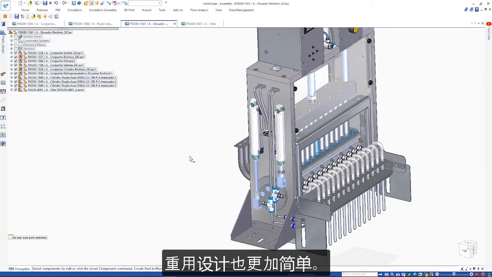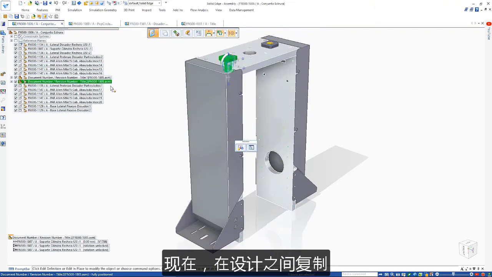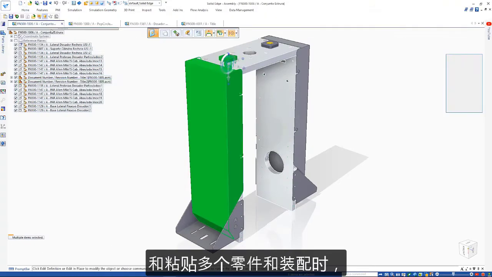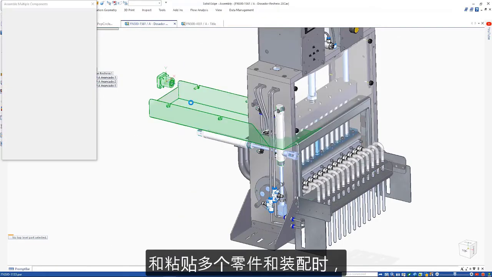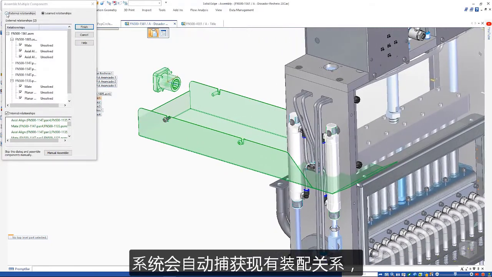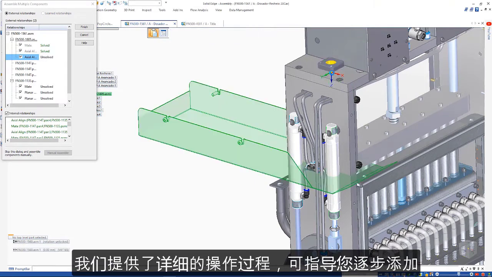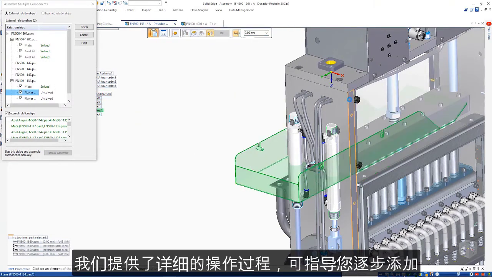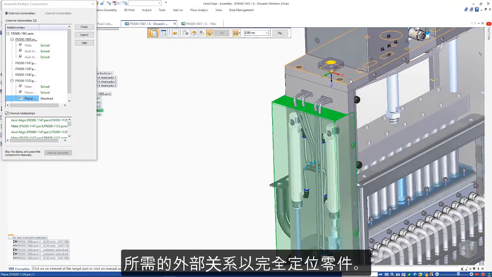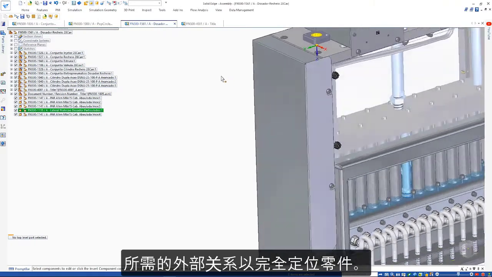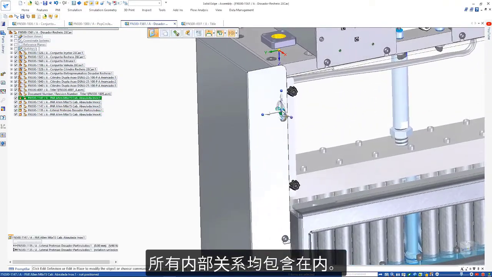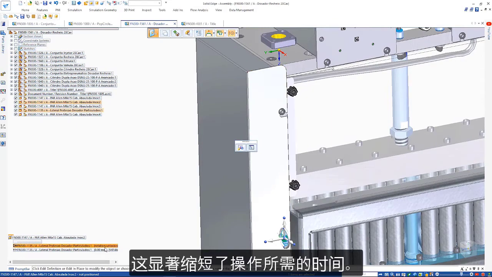Reusing designs is easier too. Now when copying and pasting multiple parts and assemblies between designs, existing assembly relationships are automatically captured and reused in the target assembly. A step-by-step process guides you through the operations to add the external relationships required to fully position the parts. All internal relationships come along for the ride. This significantly reduces the time for these operations.